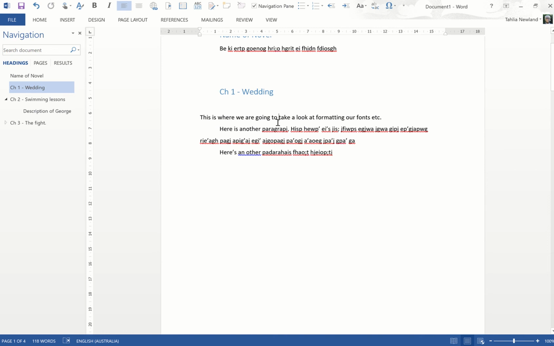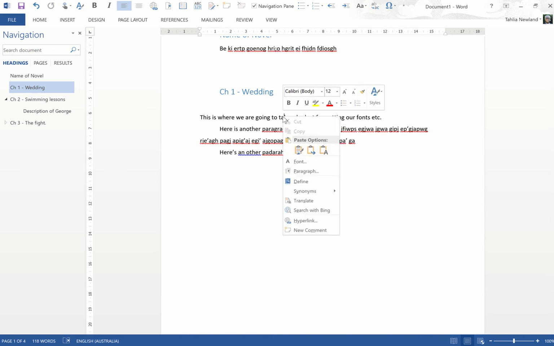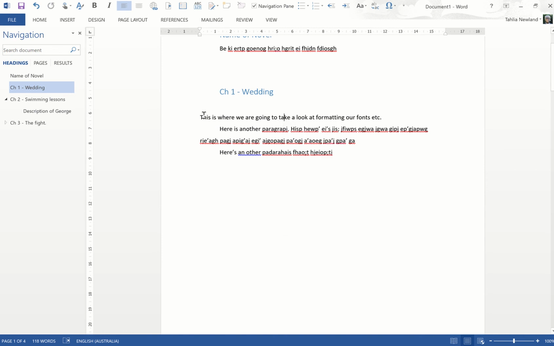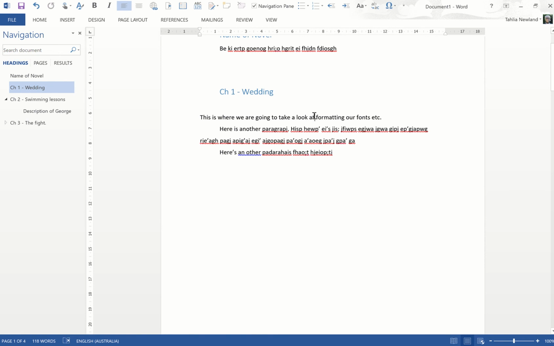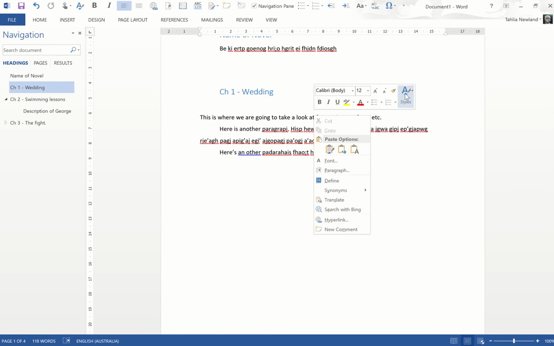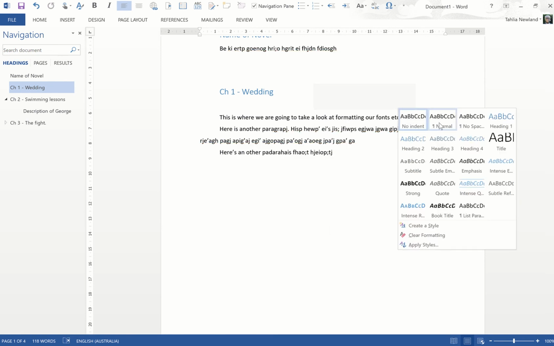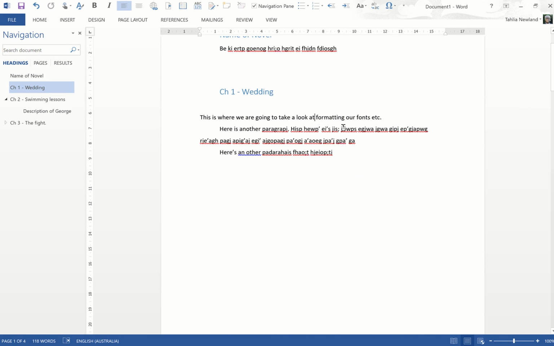It also makes it really easy for somebody who's formatting to change the font, or for you to change the font if you want. All you have to do, and this comes up because I'm right-clicking, is go to Styles. Well, that's no indent, so we'll go to this one here.